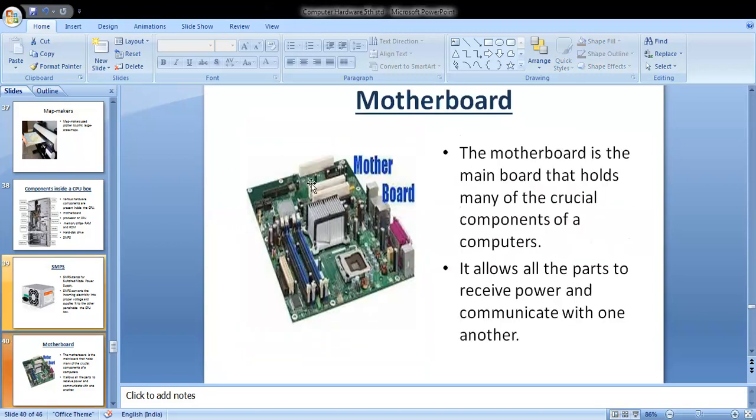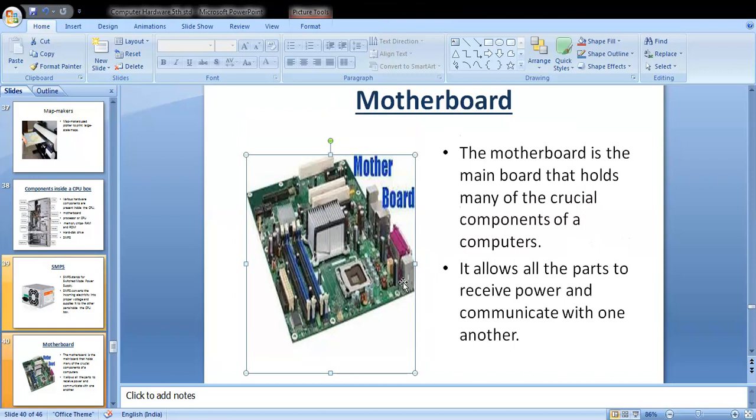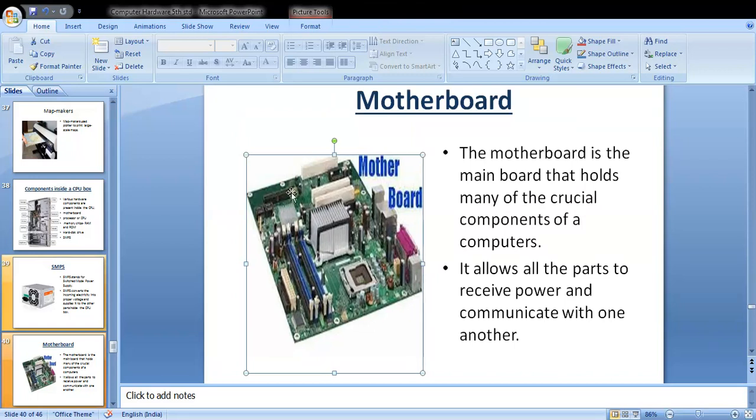Next one is motherboard. See how the motherboard looks. There are different small parts on the motherboard. Some chips are there. Some small wires are there. I will show it once again tomorrow. Okay. You can see this image, students.